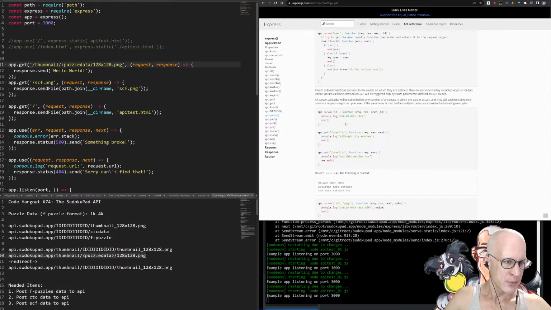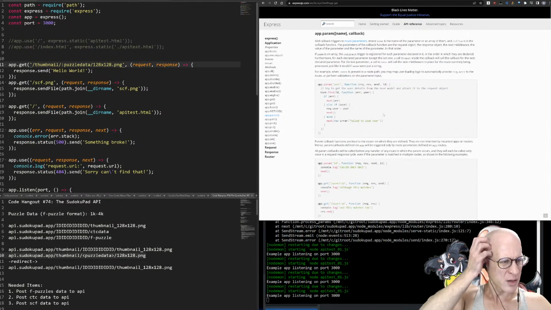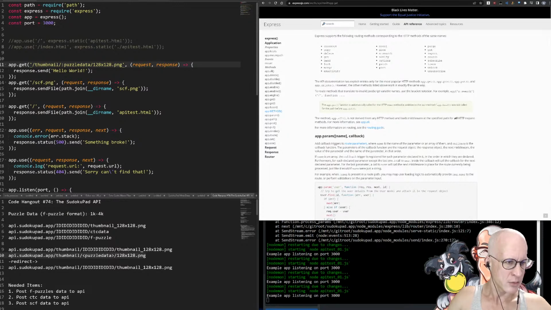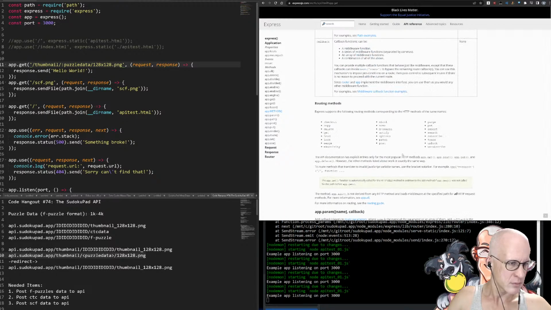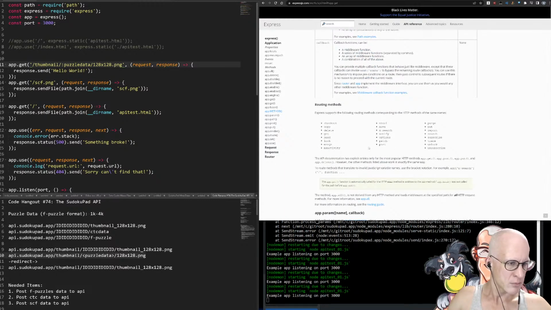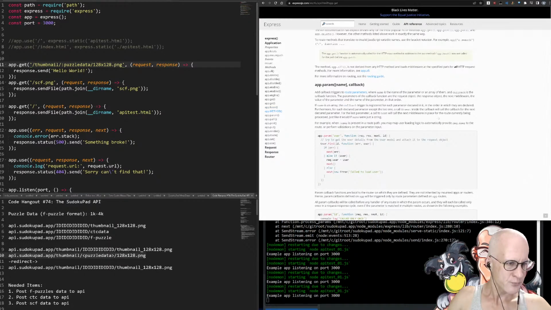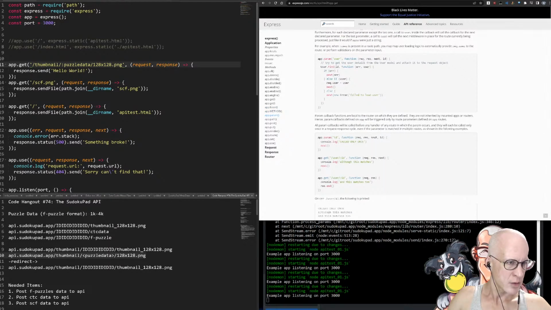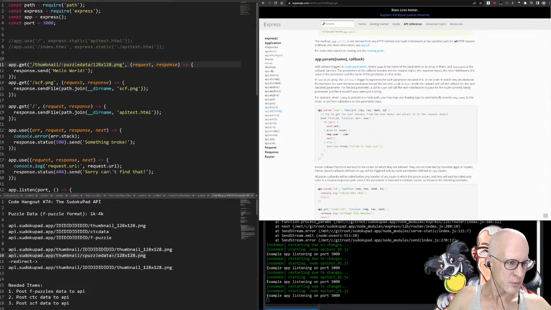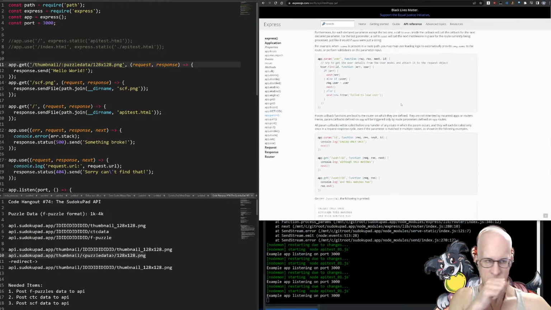Ah, here we go. Param callback functions are local to the router on which they're defined. Yeah, I remember like multiple levels of routers and all this. App.param. Add callback triggers to route parameters, where name is the name of the parameter or an array of them. Routing methods. Supports the following routing methods. Yeah, okay. Param. For example, when user is present in a route path, you may map user logic. Okay. I see.